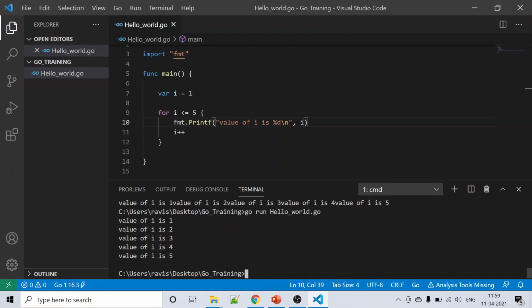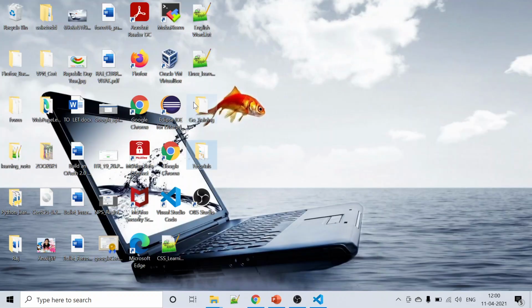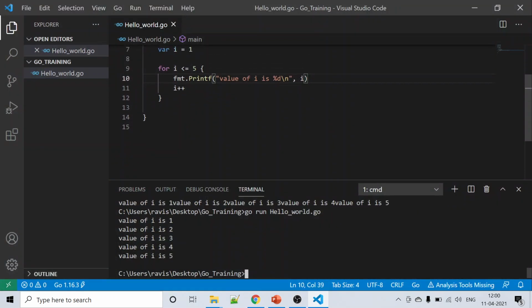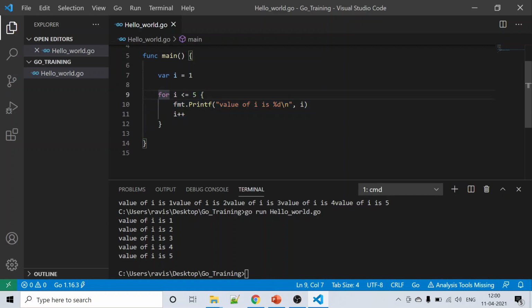See, value of i is 1, 2, 3, 4, 5. So this is exactly similar to the while loop. So they have excluded it and just provided the same behavior using the for. Okay.